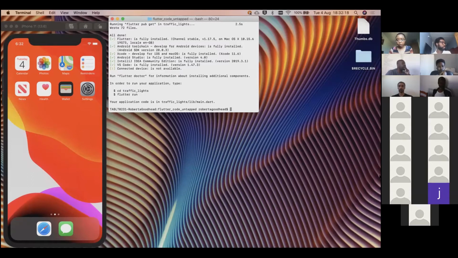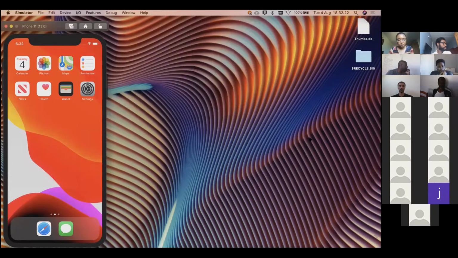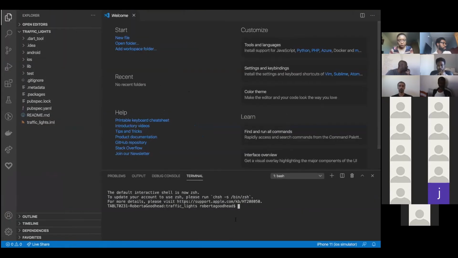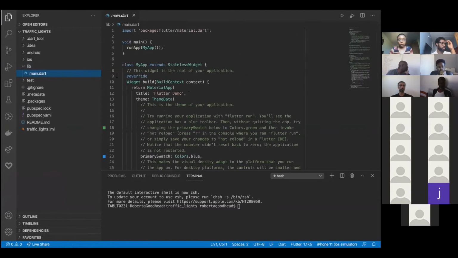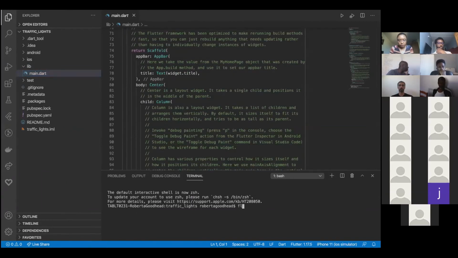Cool. So I've opened up my emulator. I'm just going to quit this. Okay. And I've opened up my project. Cool. I've got my default main app with the counter, and then just run flutter run.